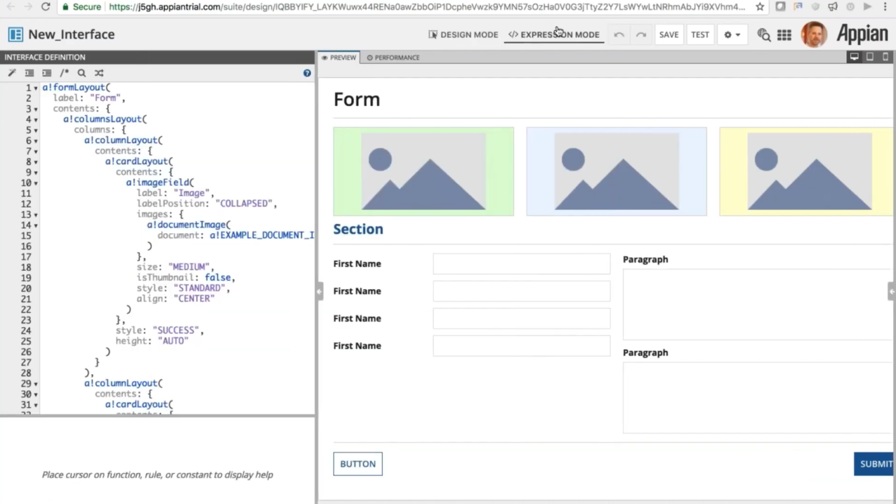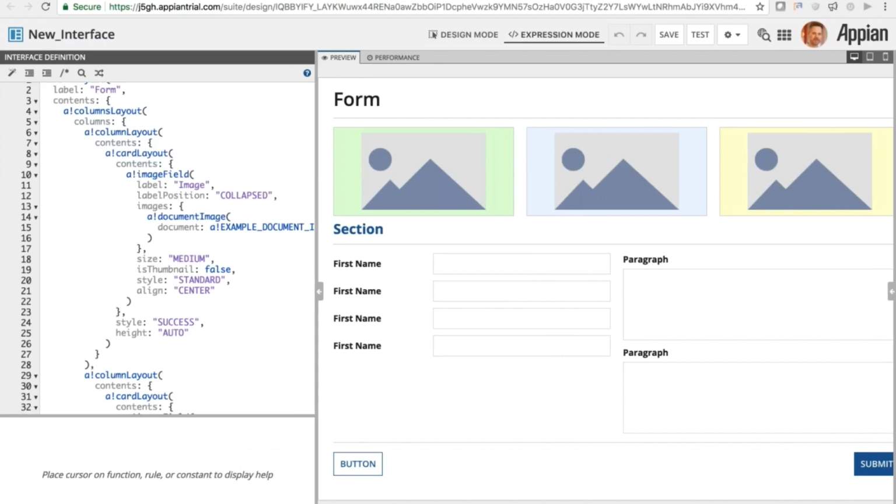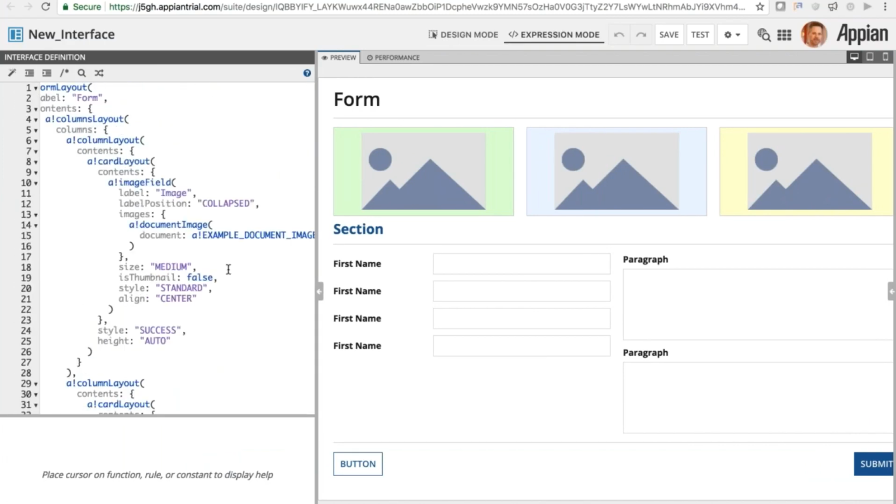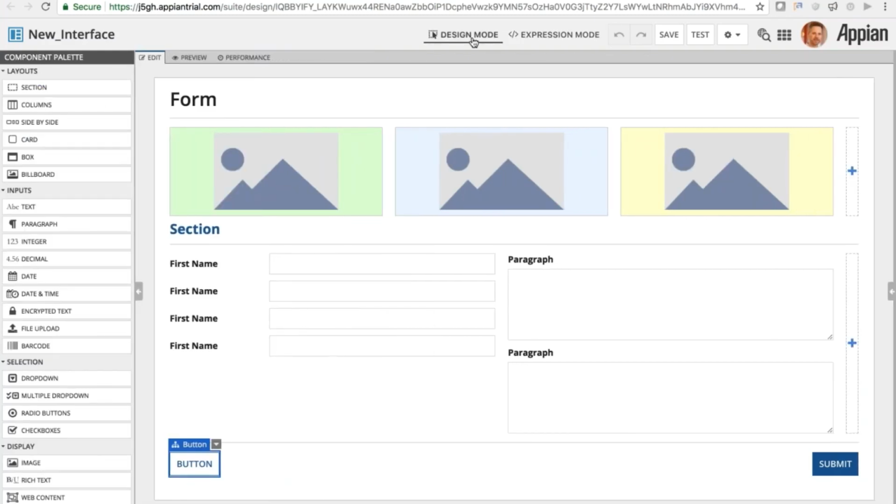When I go to expression view, you can see that it's going to now give me that detailed control of exactly all the code that's behind this specific interface. Again, there's full parity between the design view and the expression view. So there's no configuration you can do inside the expression view that cannot be represented properly inside the design view.